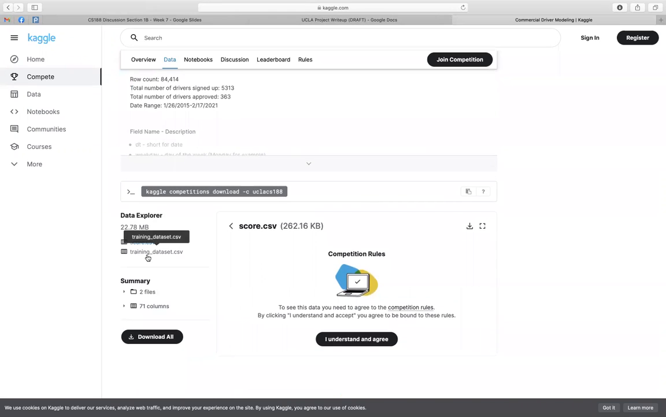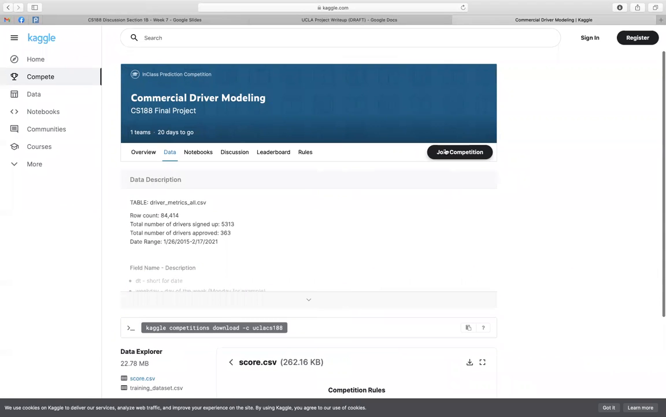So there is the training data set, that's your full training data set, but then you also have this score data set, which is the thing that you're going to download. You're going to pipeline it and generate a series of labels. You don't know what the actual labels are. When you're ready to submit, you're going to join the competition, submit it, and get a grade.